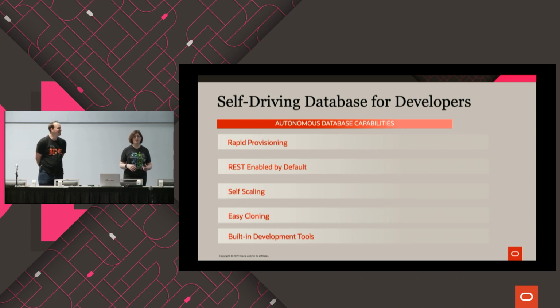So now we've talked all about it. Let's show you it in action. It's far easier to believe when you've actually had an opportunity to see this thing in action. So the first thing we're going to show you is just how simple it is to provision a database. It's going to take me just a few minutes to walk you through.